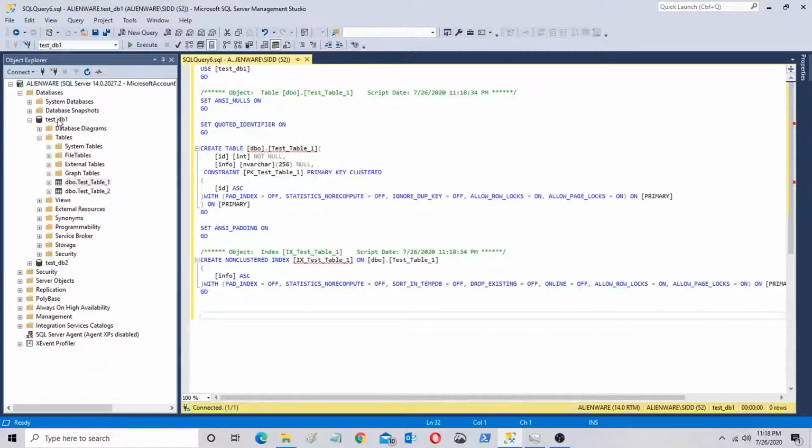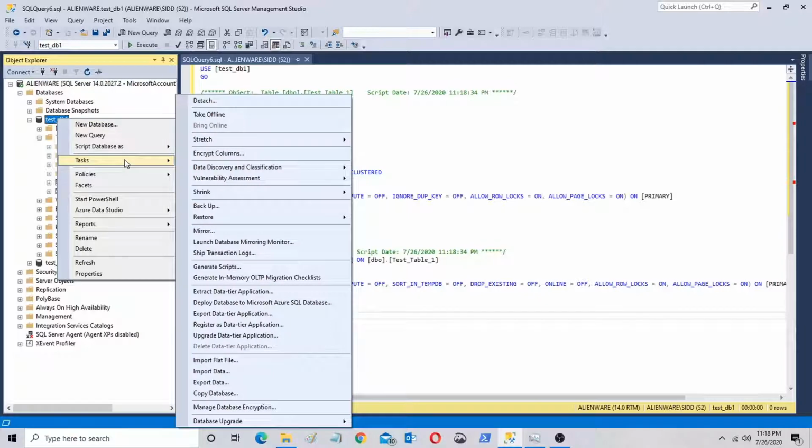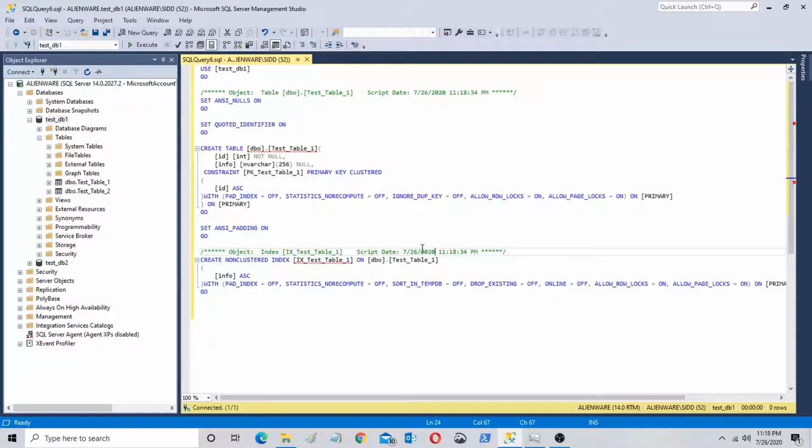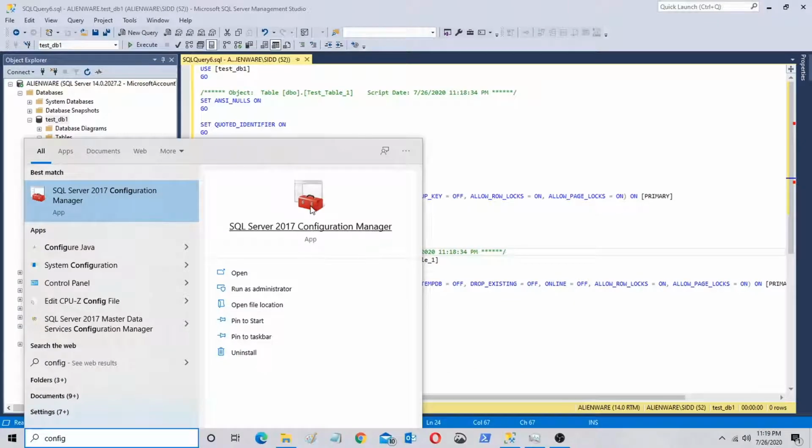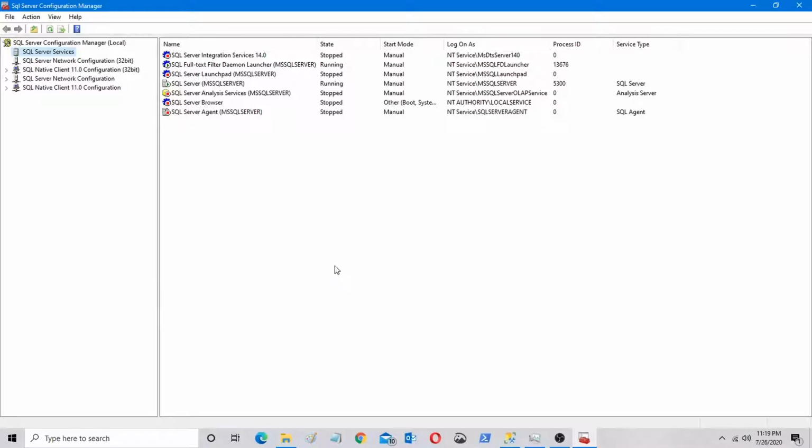I have also shown you how you can use the Generate Scripts task available at database level and all the options associated with it. In this video, I'm going to talk about a very important component of SQL Server, which is known as SQL Server Configuration Manager. You can simply access it by typing config in search, and as you can see, SQL Server 2017 Configuration Manager. If you click on it, it will open a Windows MMC, and you will see your SQL Server Configuration Manager.